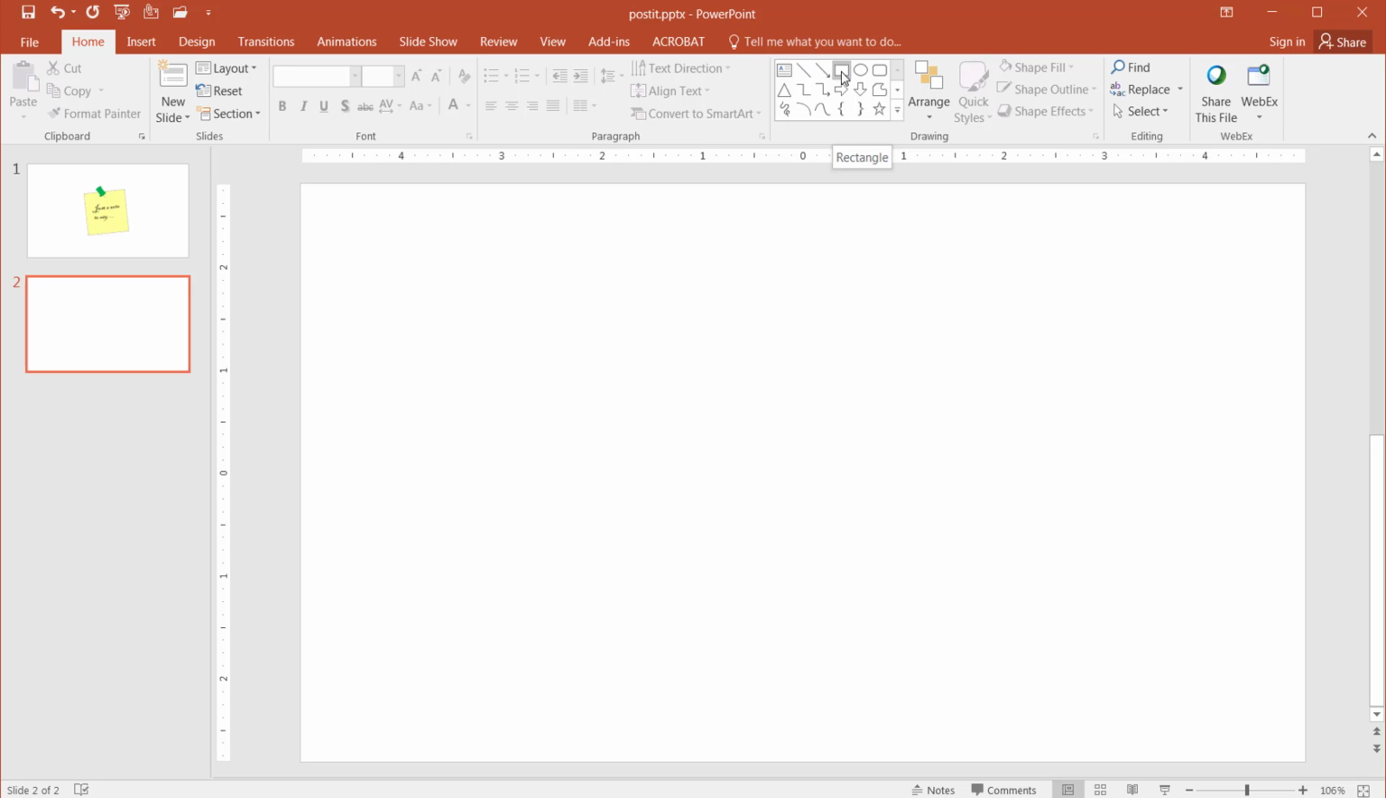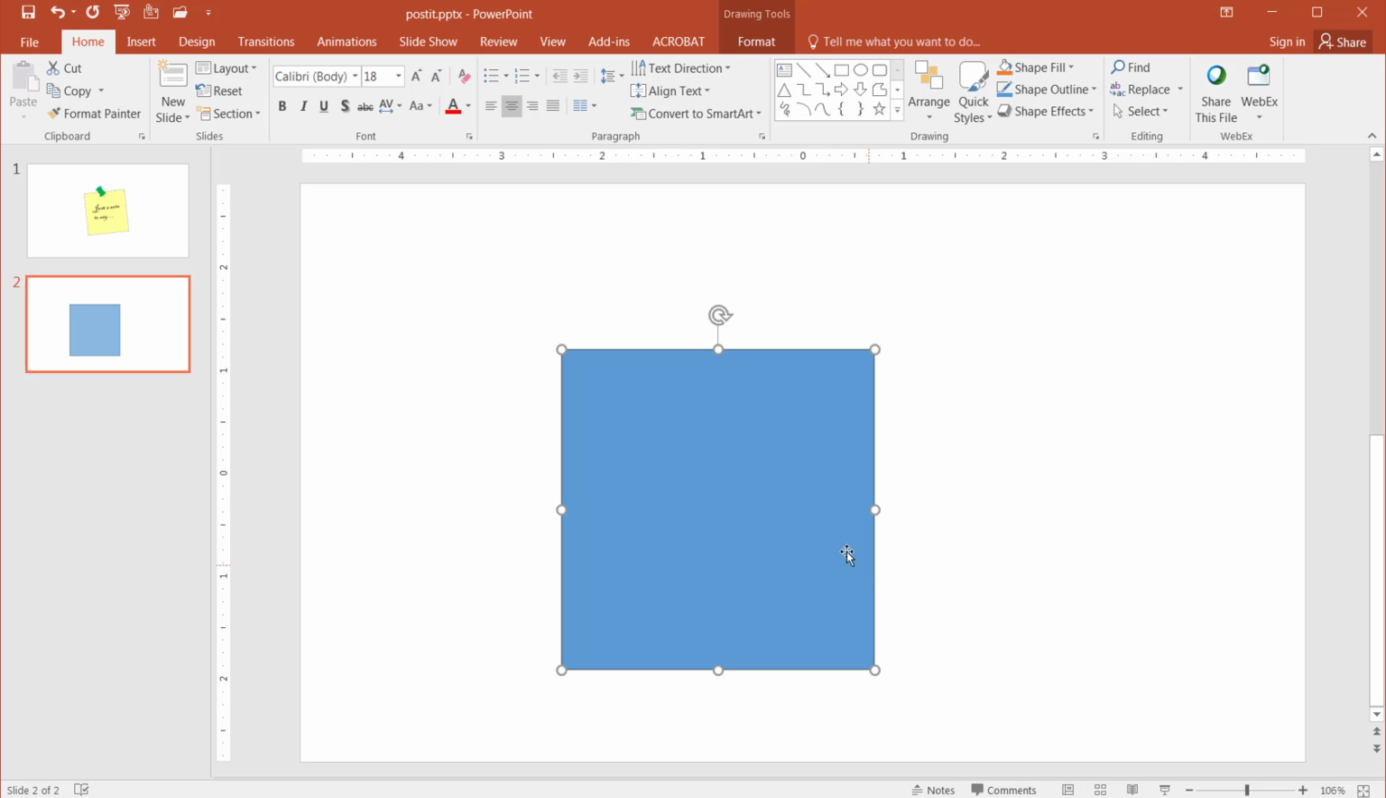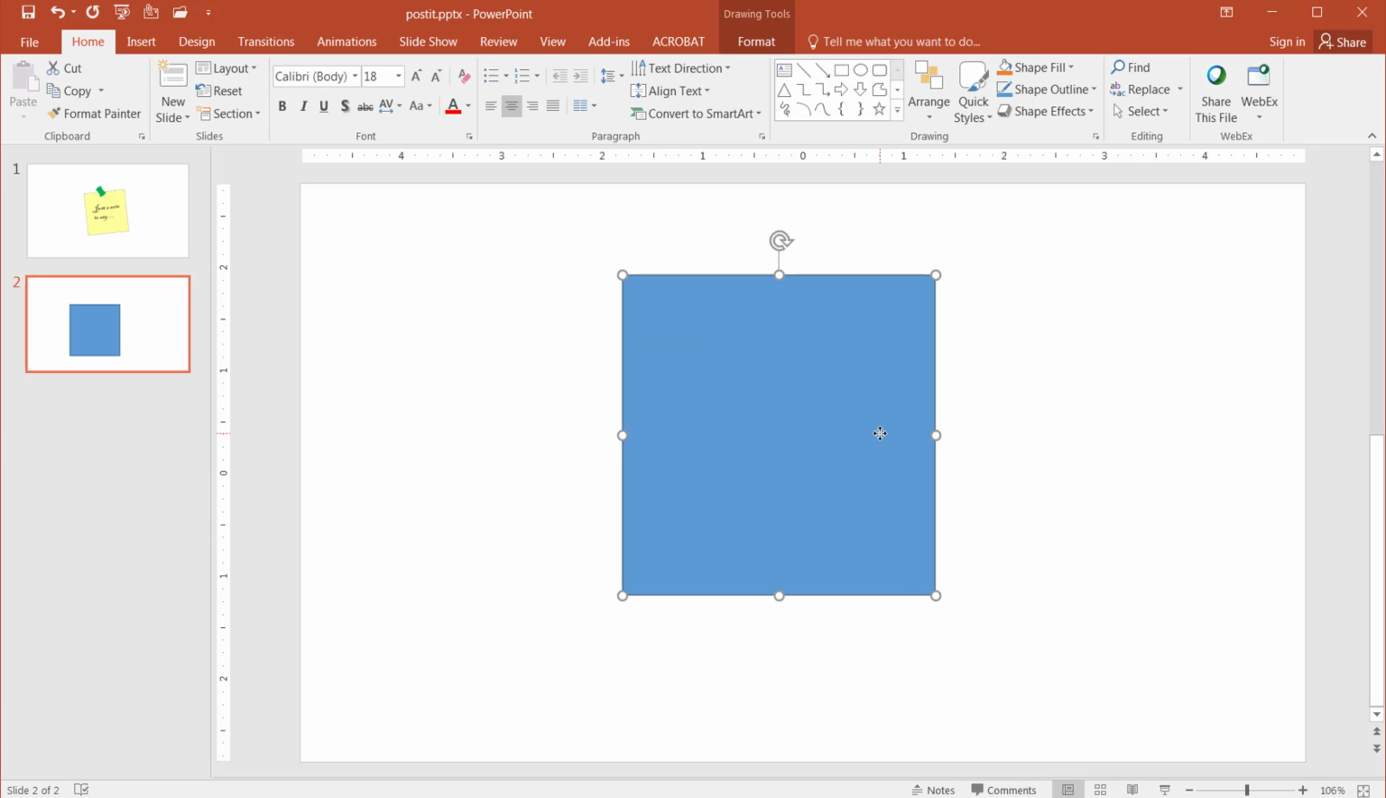Even though it says rectangle, you can actually turn it into a square. If I select that, in order to turn it into a square, I need to press the Shift key, and it's going to draw a uniform square instead of a rectangle. So this is going to be the right size. And what I need to do now is give it that yellowish color.